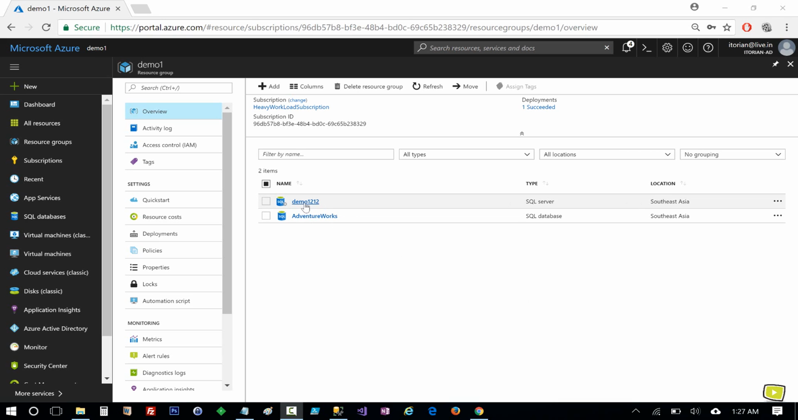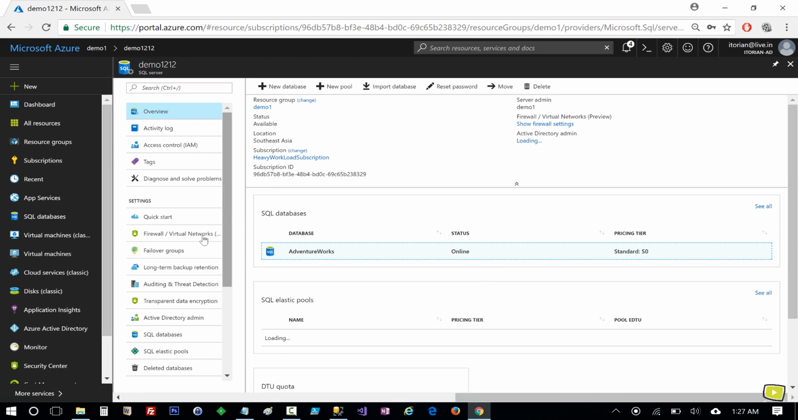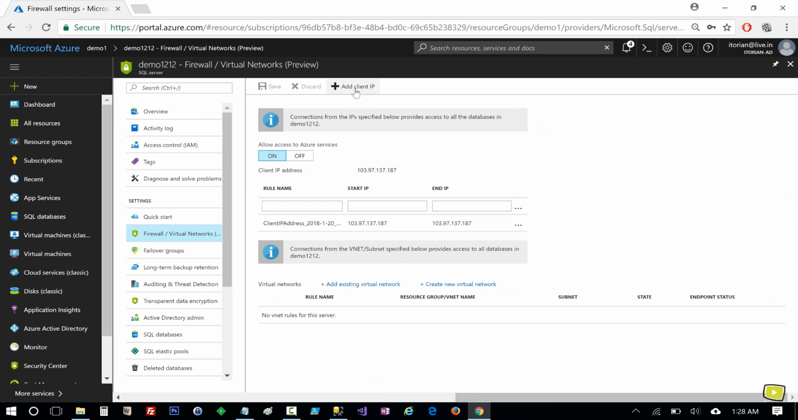I'll click on SQL server and then here in firewall virtual networks, you see here option to add client IP. Azure SQL server has additional security layer to protect from malicious access to your database. So I need to add my client IP, that is my current IP address, so that I can access this database from my SQL Server Management Studio. So I already added my IP address here.